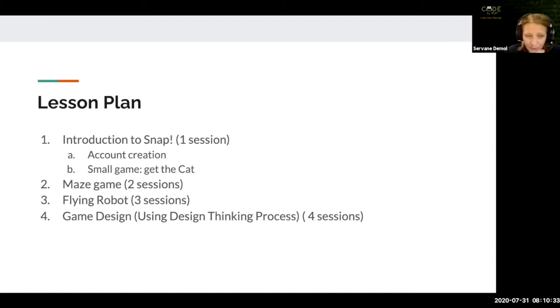The third one is flying robots. It is 3 sessions, and basically it's flying robots trying to get through different pipes. And we're trying to teach also gravity. It's a little bit more complex.